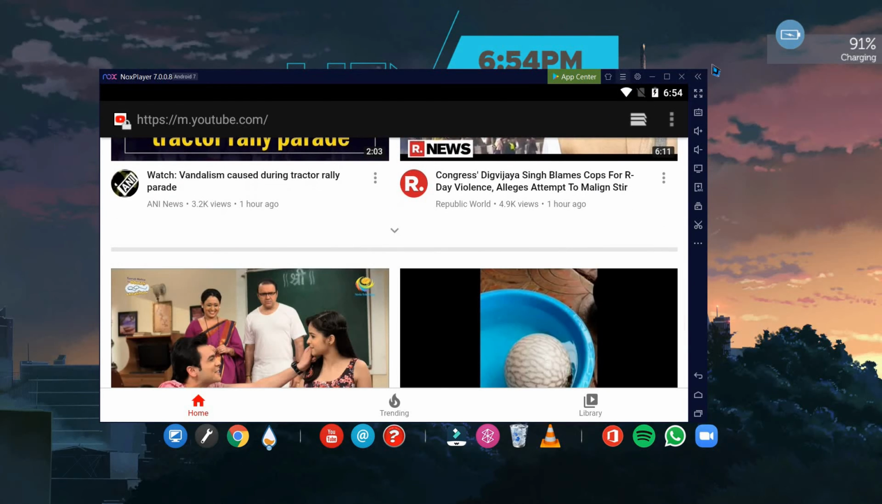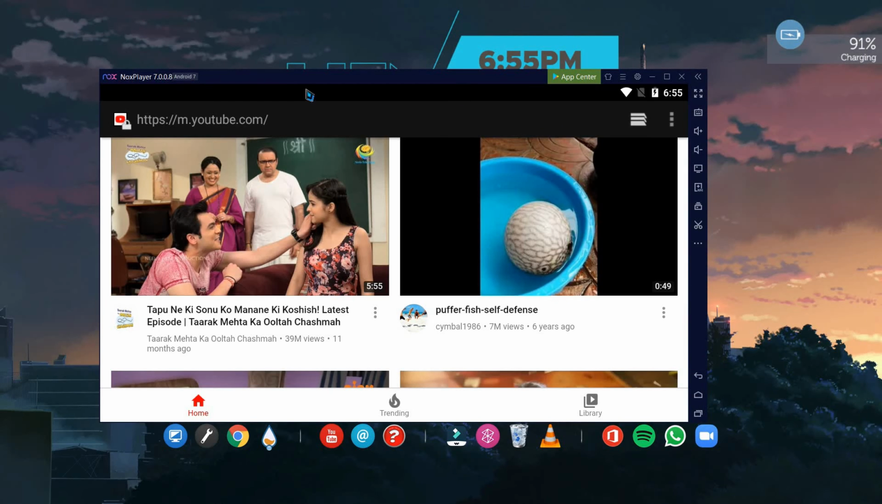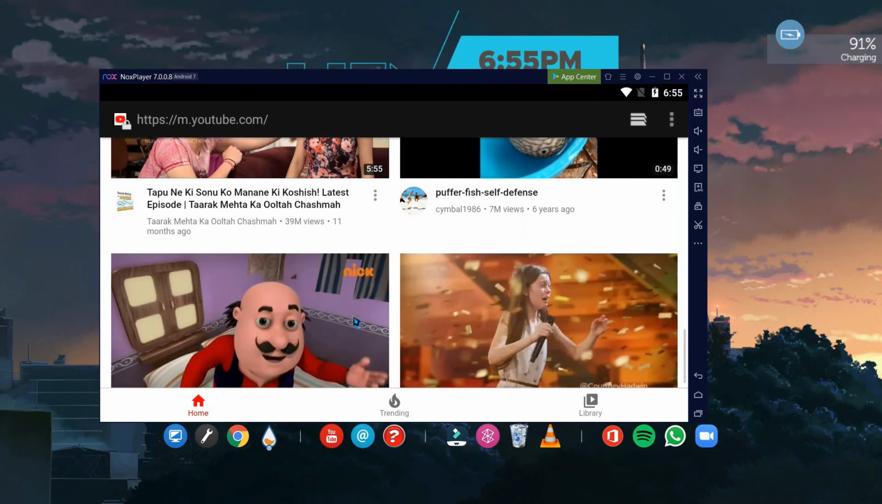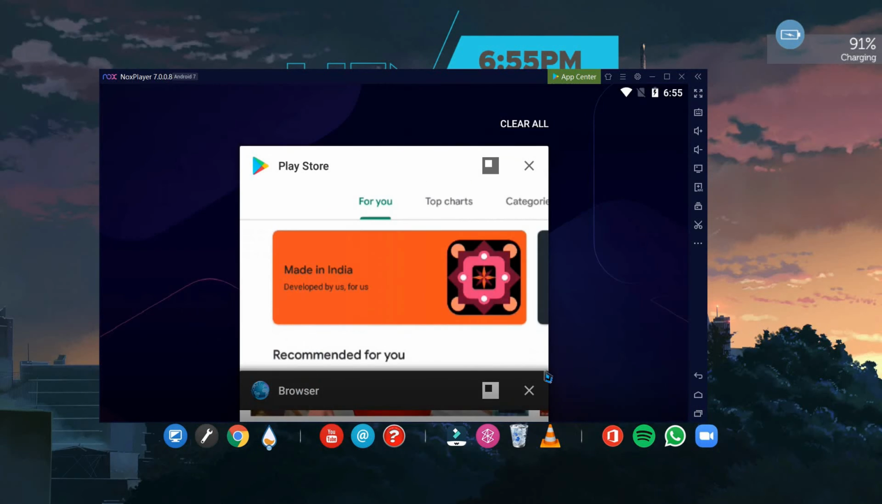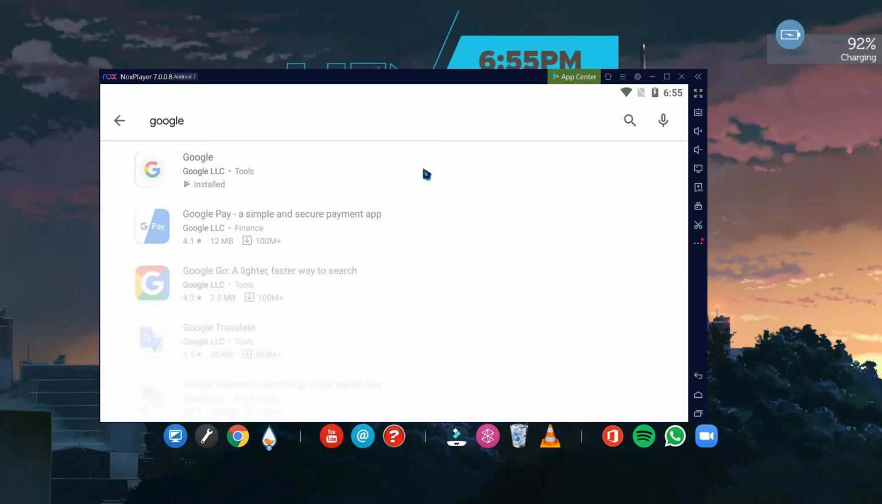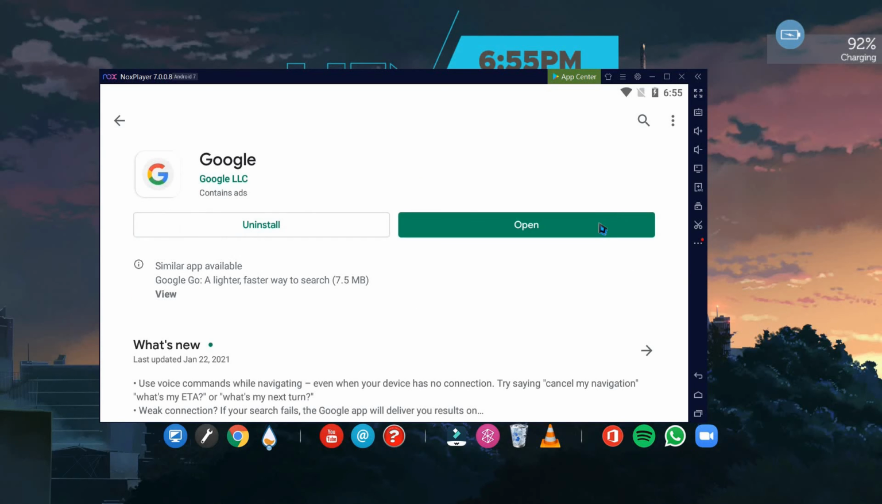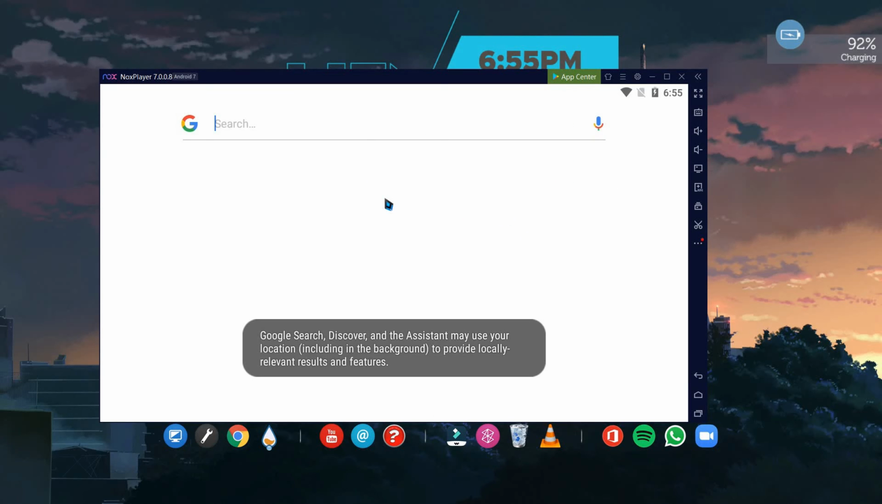If you want to use this emulator on full screen, just click OK. And now it is on full screen. But I would prefer you to keep it like this for better performance. So let's see if our Google app is downloaded or not. Search for Google and it's installed now. If you open it, as you can see, Google is also working over here.